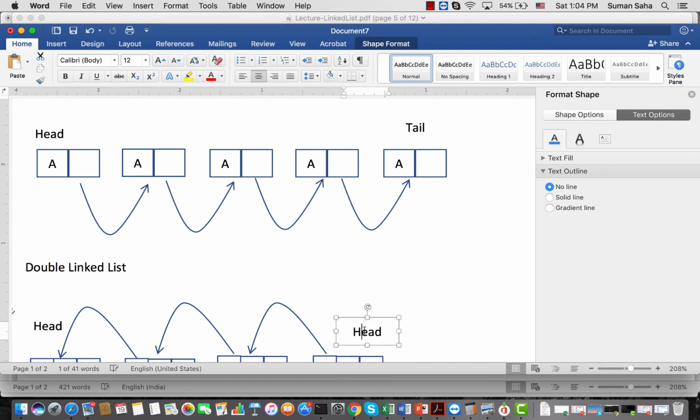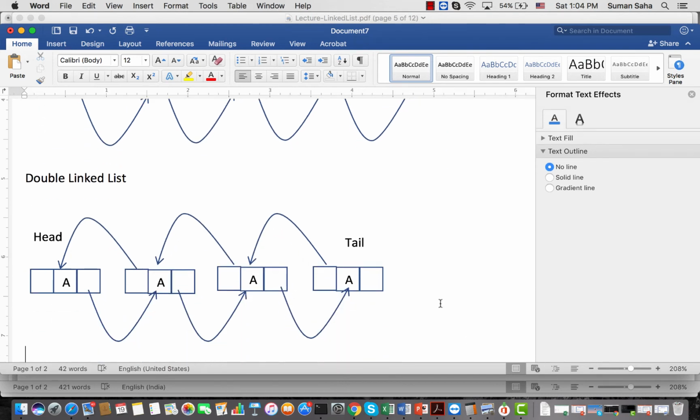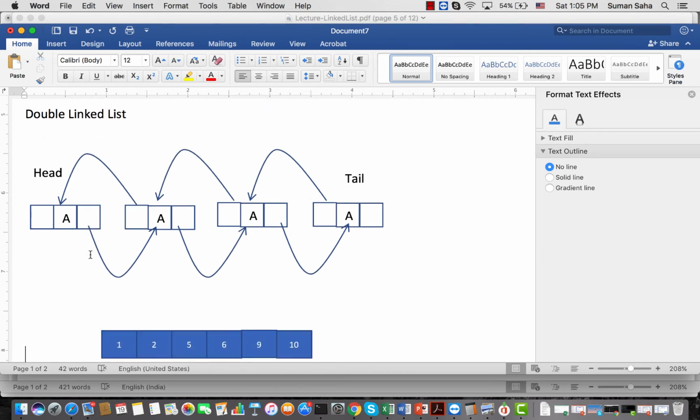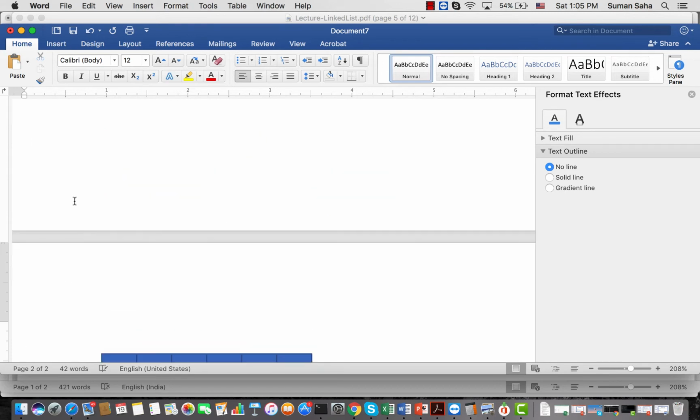If you want to traverse in a backward way, you can start from the tail and visit up to the head node. If you want to visit in a forward way, you start from the head, then you visit this one, this one, this one. And if you want to visit in a backward way, you start from the tail, then you visit this one, and this one.